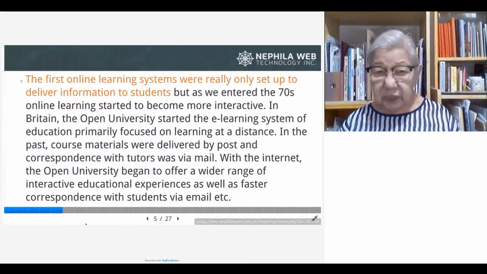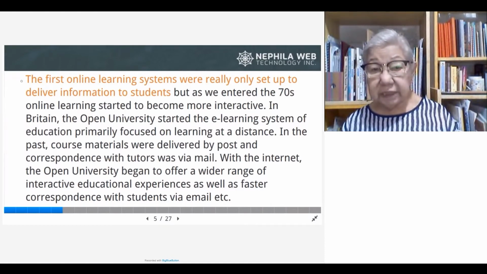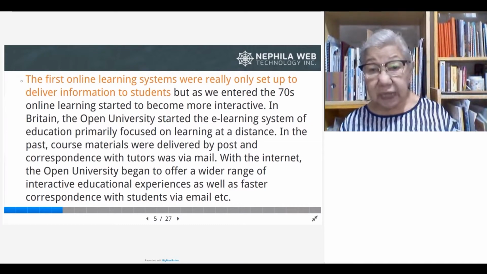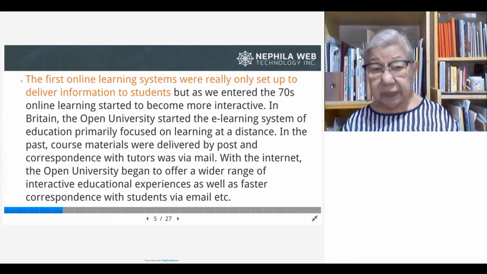The first online learning systems were really only set up to deliver information to students, but as we entered the 70s, online learning started to become more interactive. In Britain, the Open University started the e-learning system of education, primarily focused on learning at a distance.